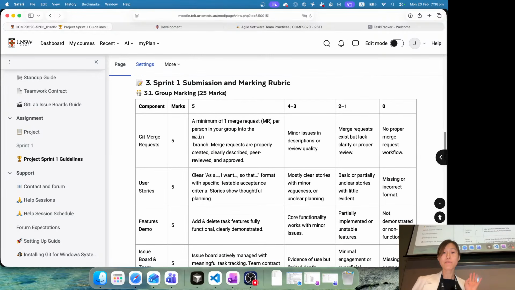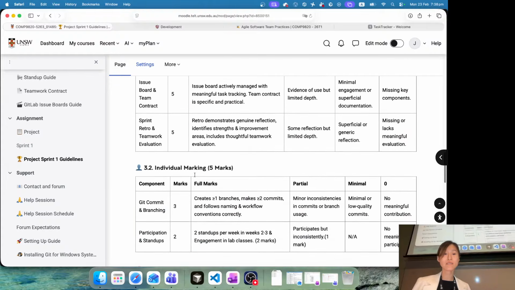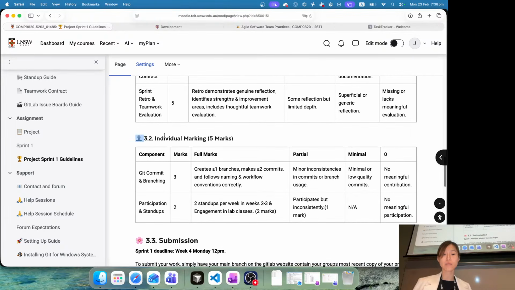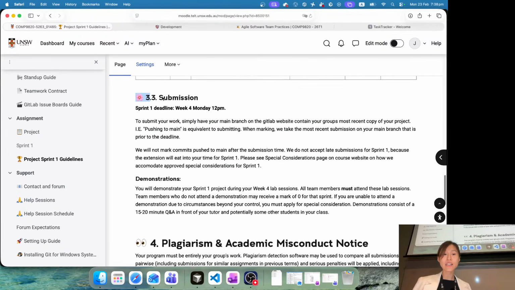In terms of marking rubrics, this is for anyone who is interested in knowing the rubrics, but the important thing is there are some group marks and some individual marks. The submission deadline for Sprint 1 is Week 4, Monday, 12 p.m. To submit your work, simply push everything to the GitLab main branch. That is how we submit.